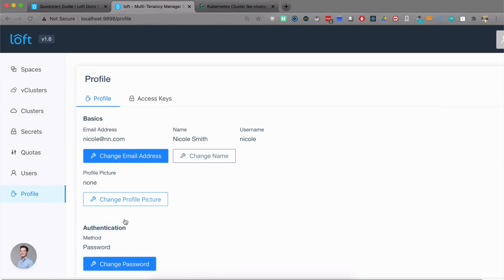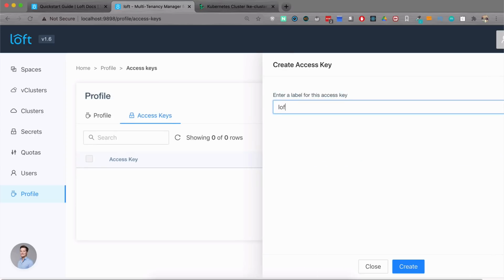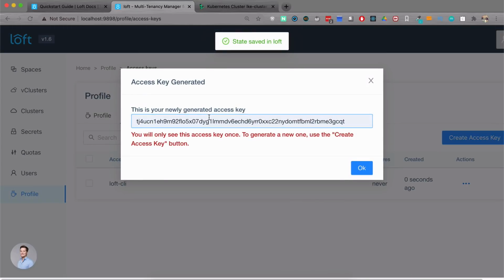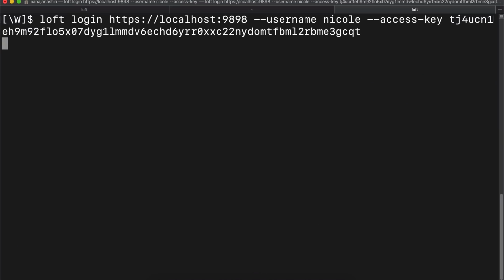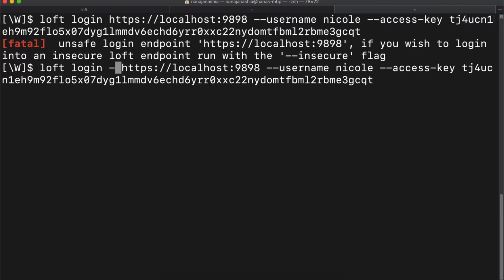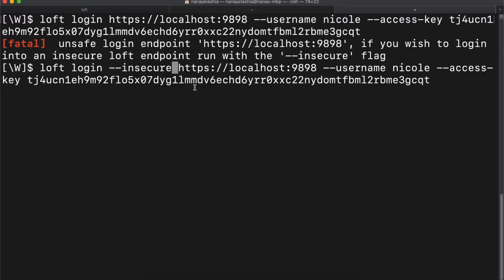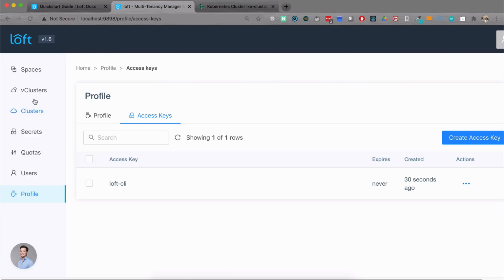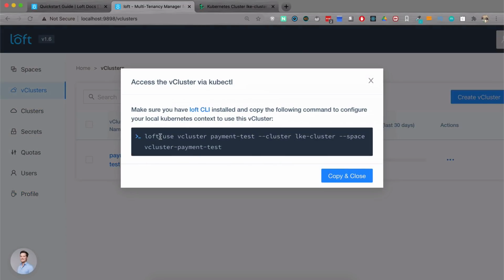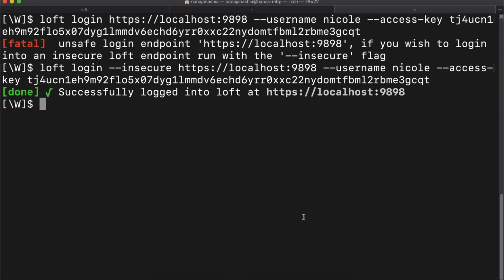So in profile, access key, I can create my access key and use it to log into Loft. And let's add an insecure flag here because it's complaining that we're logging into an insecure instance. And there you go. And now, because locally I'm authenticated with Loft, I can actually execute this connect command, because now Loft knows that I, as this user, have permission to use that virtual cluster.